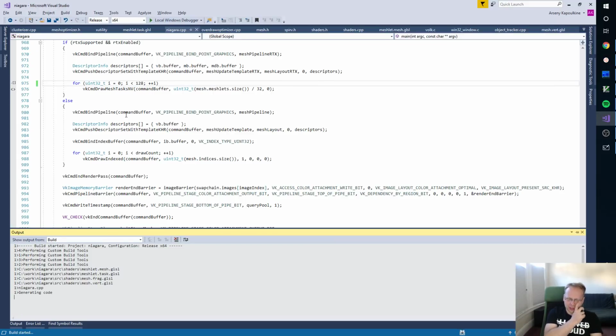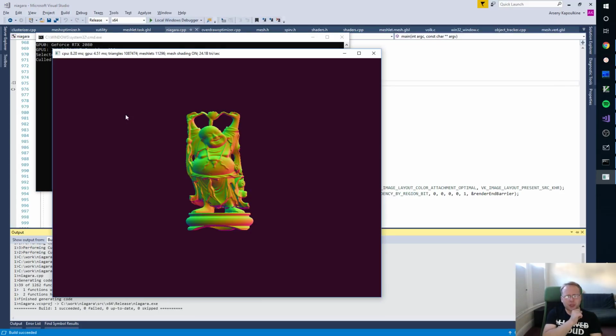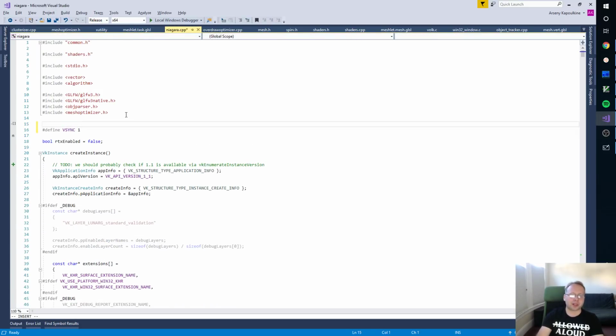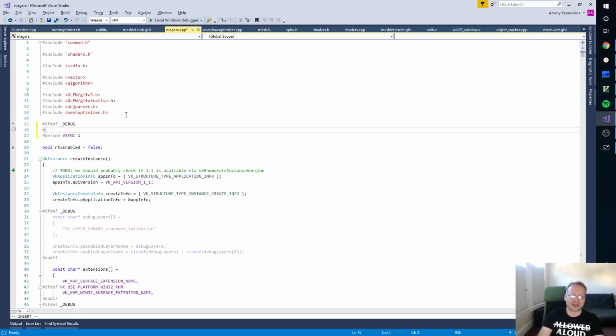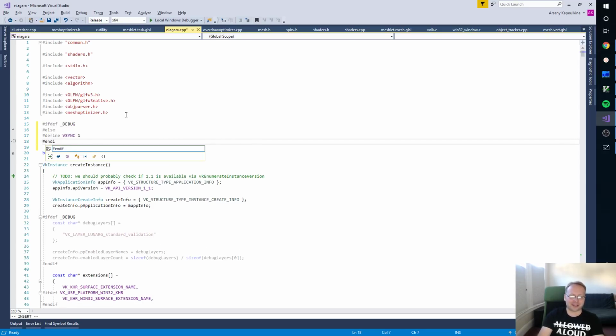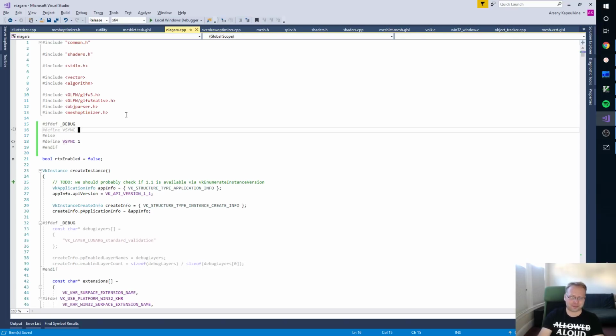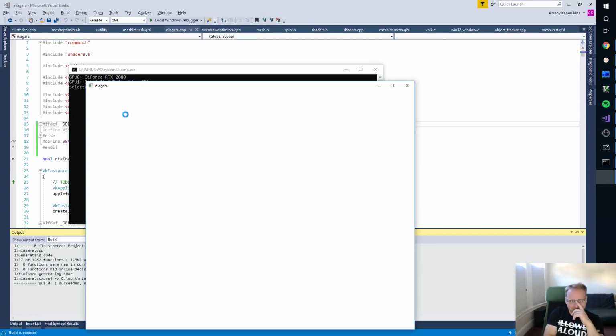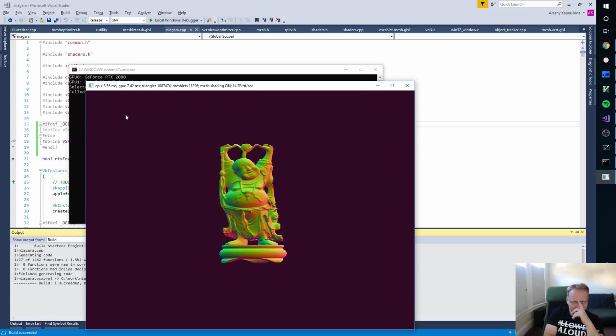Let's try to fix this. So we'll draw 128 Buddhas. And this thing drives me nuts. Let's just do it, because I'm tired of switching this thing back and forth while we work on performance.